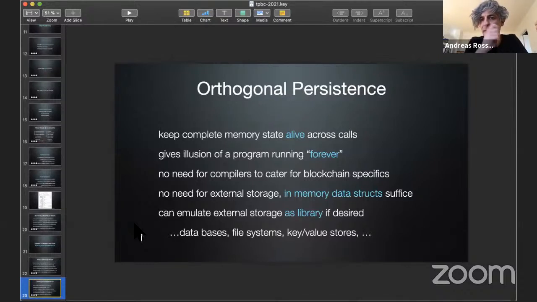So what does orthogonal persistence mean? Well, you now have this big piece of state. What do you do with it? How do you deal with that on a blockchain? And what you really want to achieve is that you give this illusion that this memory is just there. So you actually want to just keep it alive across calls into your contract or whatever you want to call that, and give the illusion that this thing is just a program that's running forever and its memory just stays there. So that means that compilers don't have to do anything specific. They just have to do their usual in-memory management story. And as a programmer or a developer, you don't have to deal with something like external storage concepts if you don't want to. You can basically just have in-memory data structures, if that's what you prefer.